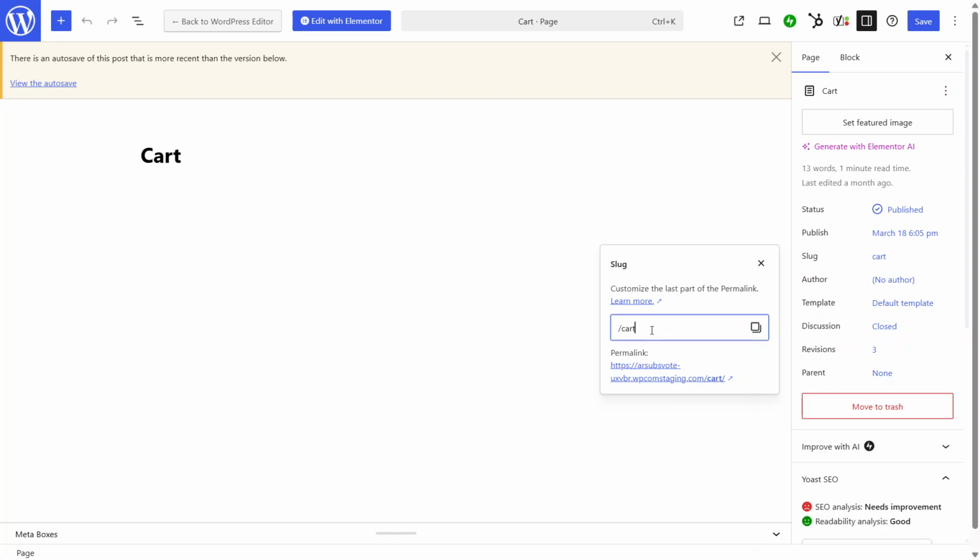For instance, if your current slug is cart, you might want to change it to something like my-cart or shopping-cart. Keep in mind that slugs should usually be lowercase, use hyphens instead of spaces, and be short but descriptive, so visitors and search engines can easily understand what the page is about.